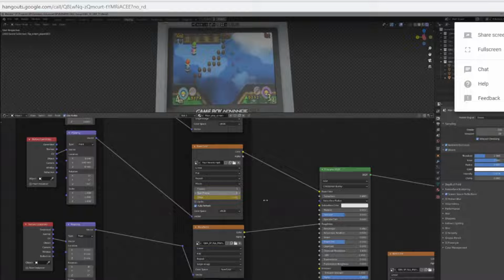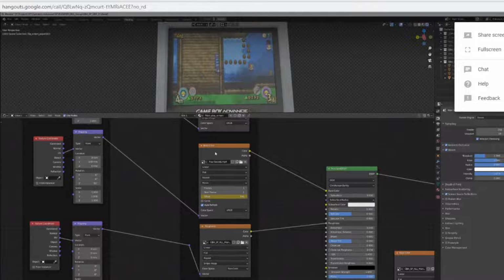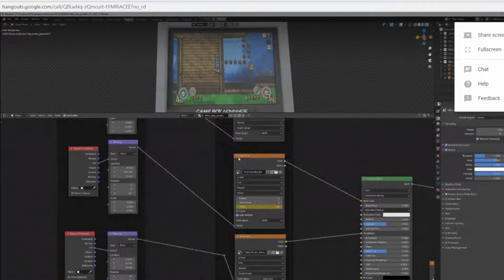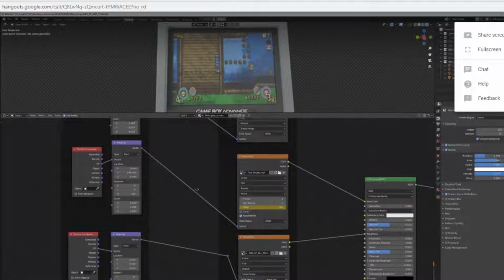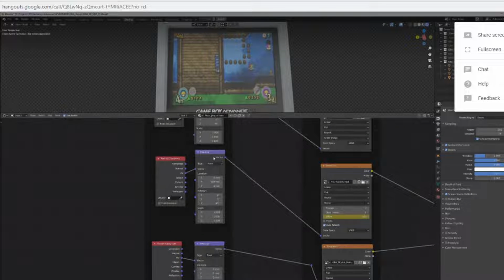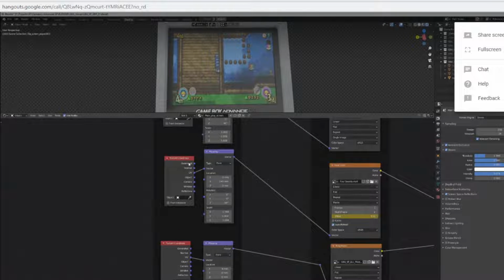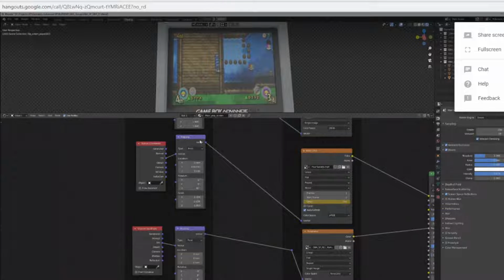So what I ended up doing was taking that MP4, plugging it in, and then all you need to do is get a mapping node in your texture coordinate node. Because I did unwrap the screen, you want to use UV and not generator or normal or object. Then you place the vector into the vector, and that's going to show up on the screen.